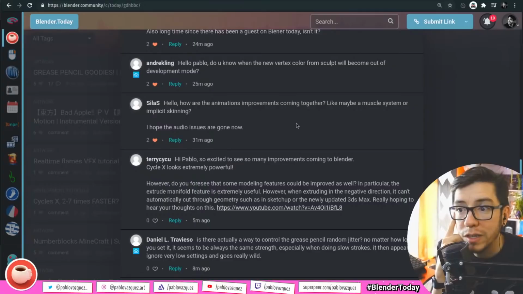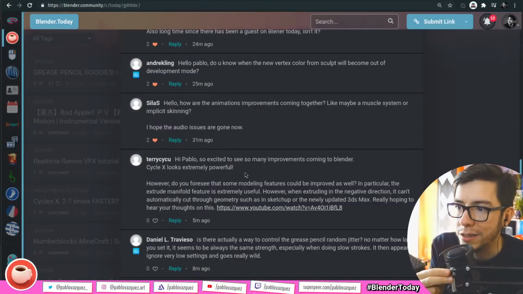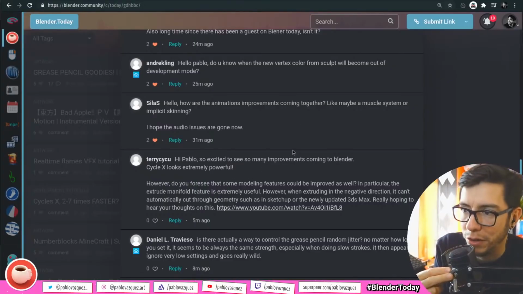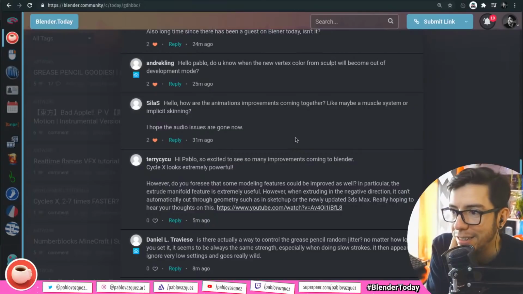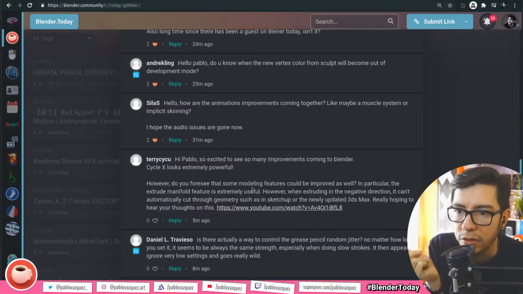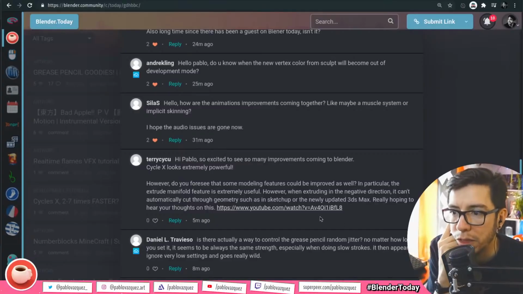Number 3. Hi Pablo, so excited to see many improvements coming to Blender. Cycles X looks extremely powerful. It looks, and it is. However, do you foresee that some modeling features could be improved as well? In particular, the extrude manifold feature is extremely useful. However, when extruding in the negative direction, it can't automatically cut through geometry like in other software. Really hoping to hear your thoughts about this.